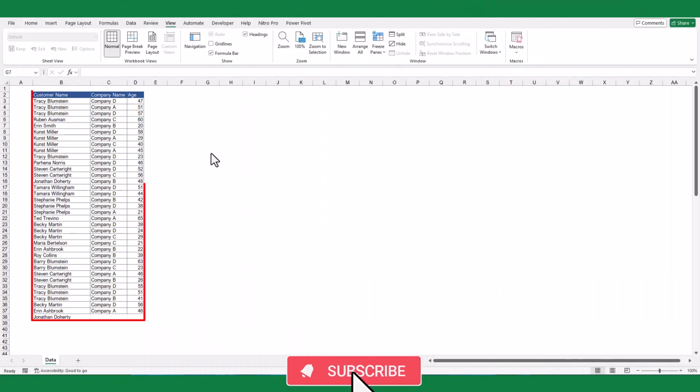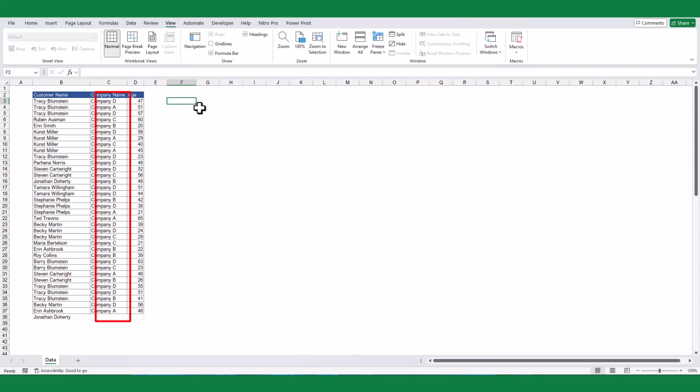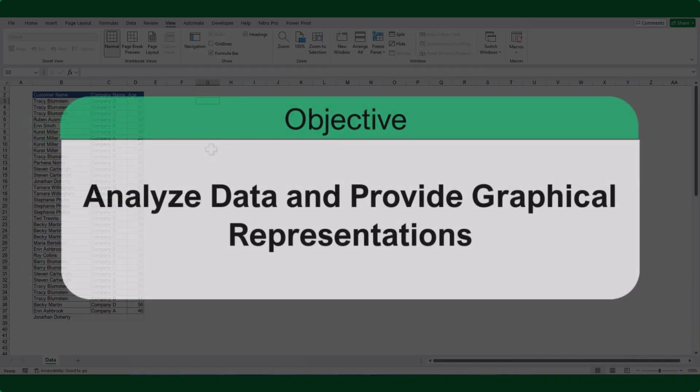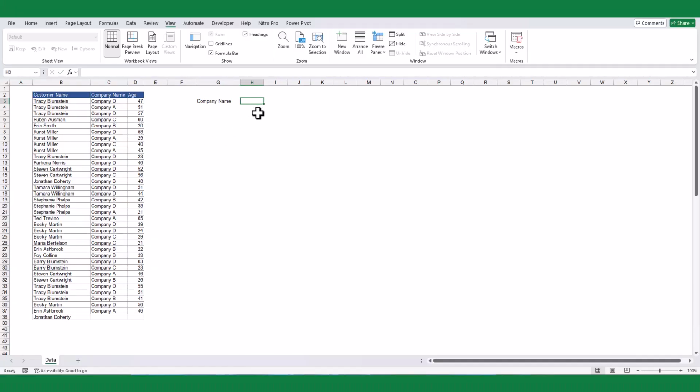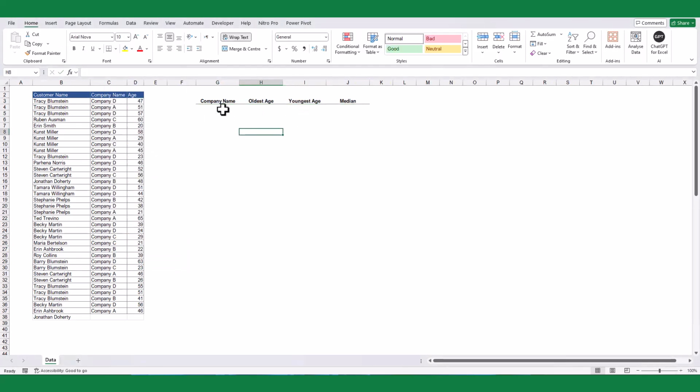Here we have a dataset listing customer names, their associated companies, and ages. Our goal is to analyze the age distribution for each company. First, let's calculate some key metrics for each company: the oldest age, youngest age, and the median age.